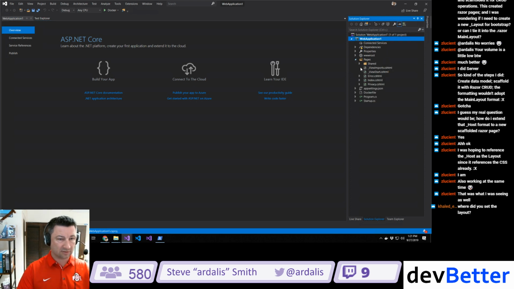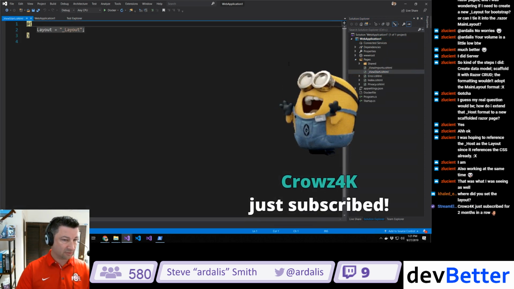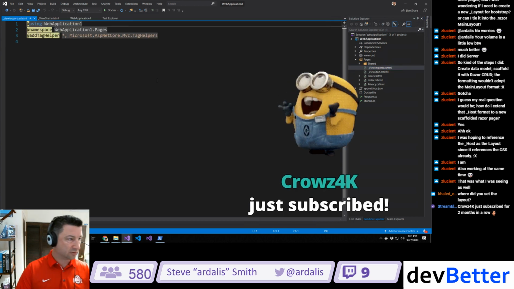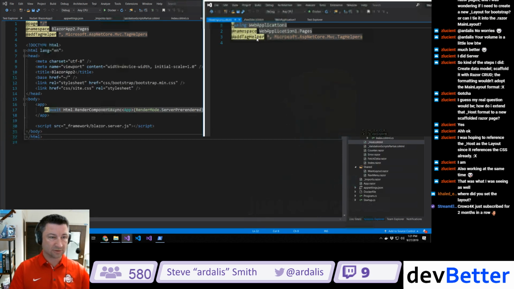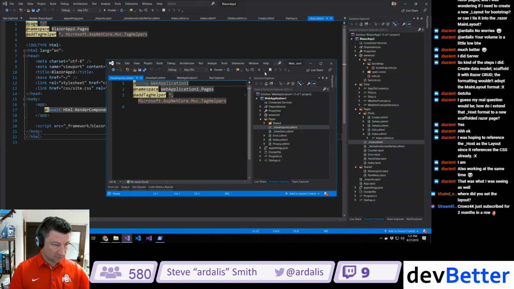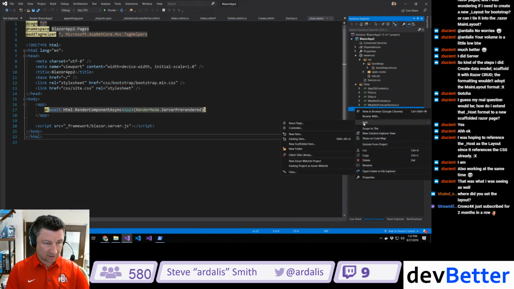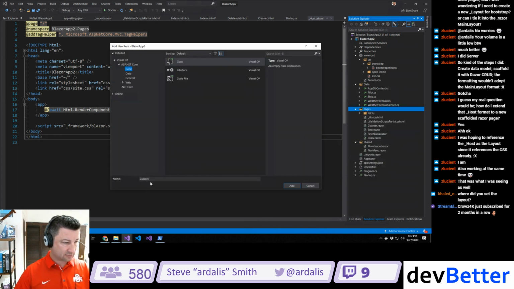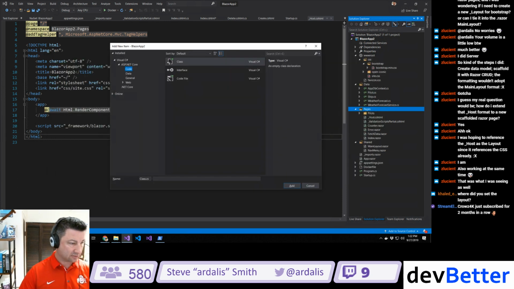So in here, there's a view imports and a view start. View start has the layout, view imports has the tag helpers. So I want both of those. So I'm going to just add those files to, I guess, the root of this. Alright, so can we add a new item? So view imports, yeah, CSHTML.